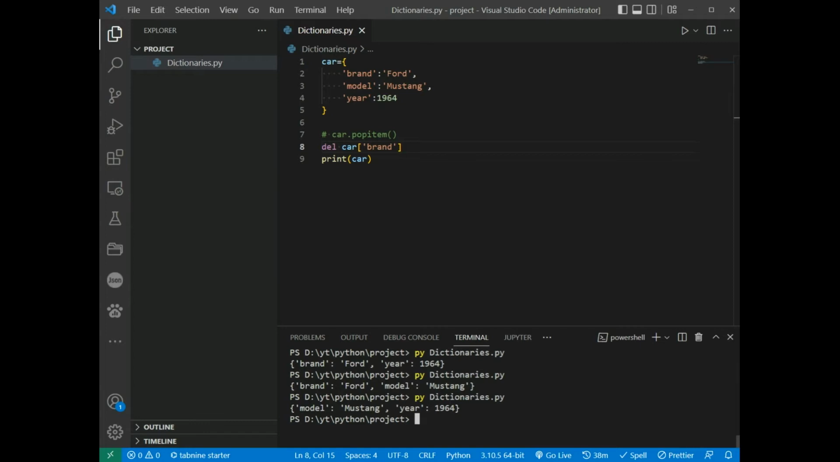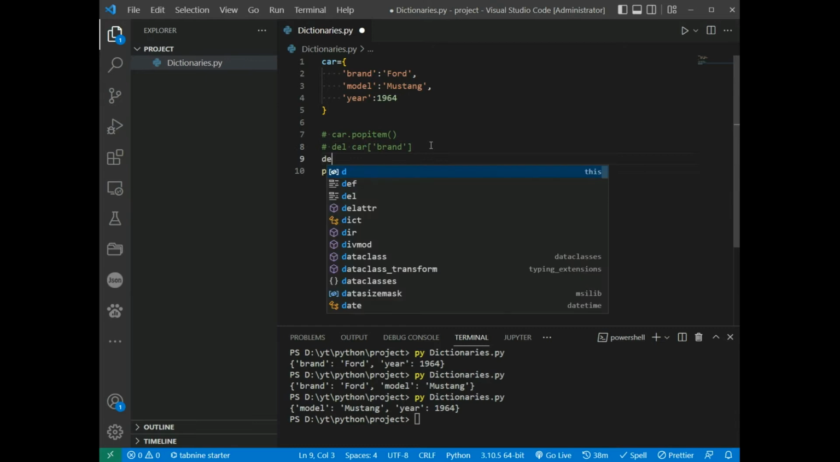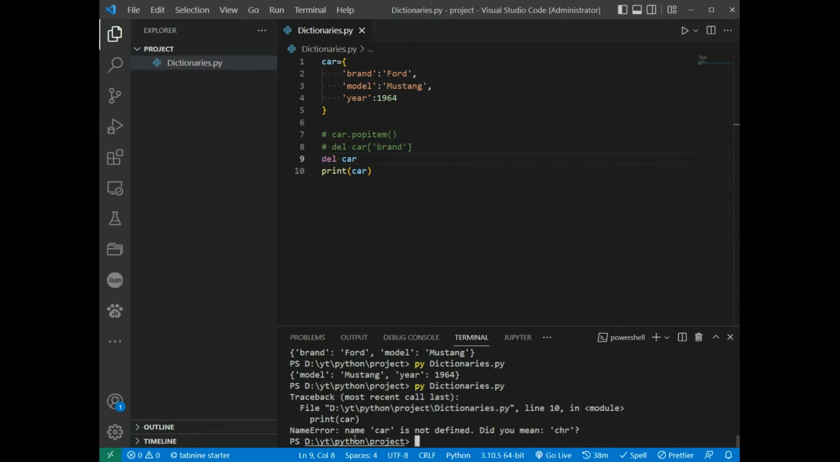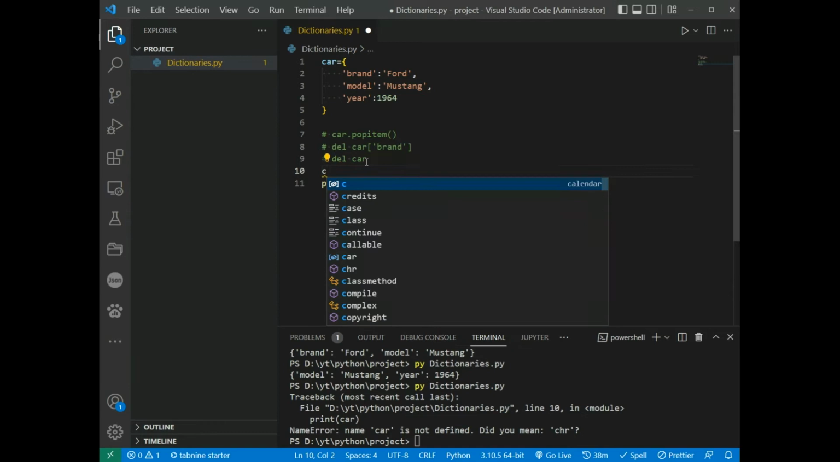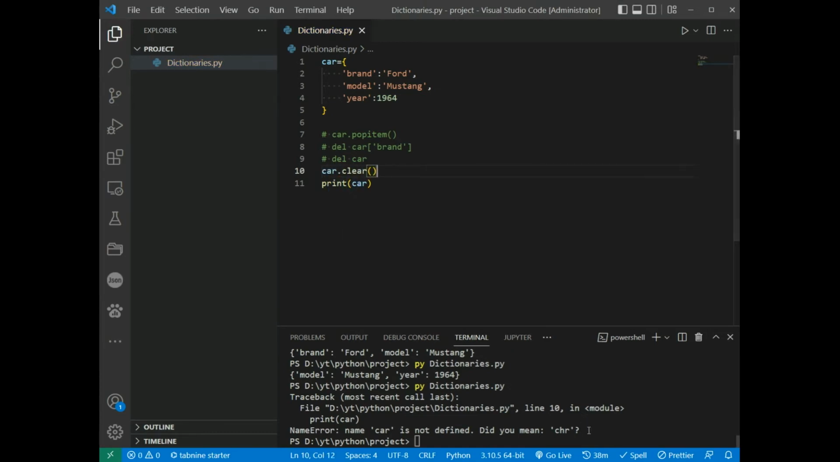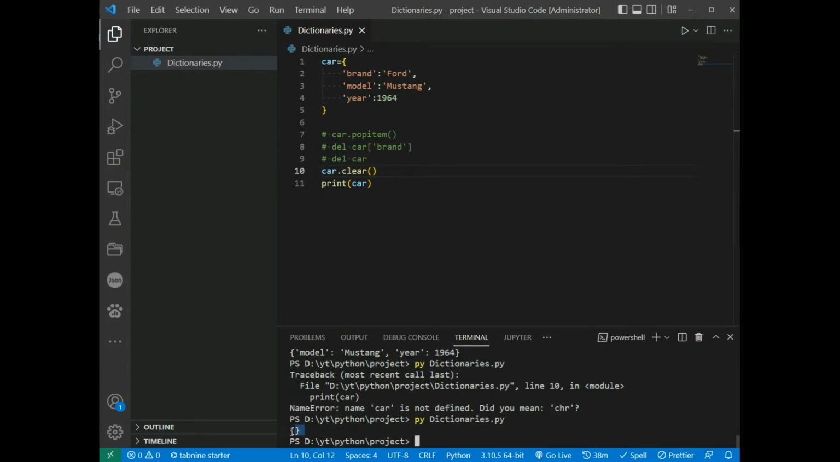And the del keyword can also delete the dictionary completely. So delete car, and this will cause an error because the car no longer exists. Run, name car is not defined. And the clear method empties the dictionary. So car dot clear, save and run, and we have an empty dictionary.